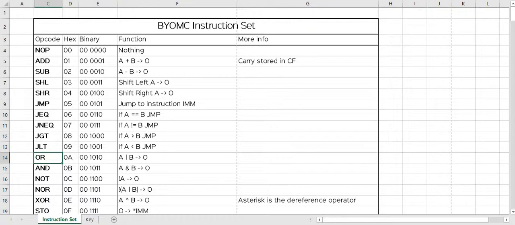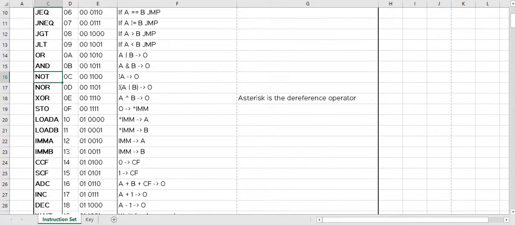We're going to take the value of A, bitwise ORed with B, and store that in O. And then we're going to do the same with AND. We've got A, bitwise AND with B, and we're going to store that in O. Then we have NOT, and it will just literally invert every bit and store that in O. We've got NOR and XOR, they all work the same way.